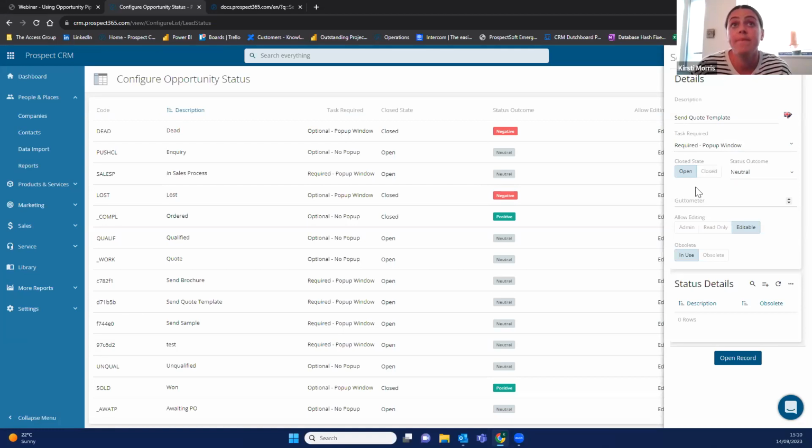This status is in an open state because it's not closed. It's part of it. We're sending a quote template out, so we know that that is still open. The closed statuses come from if you've either lost one or the sale has gone dead, then you would change that to closed. This is a neutral outcome because at the moment there is no real outcome as to whether it's positive or negative when you're just sending a quote.